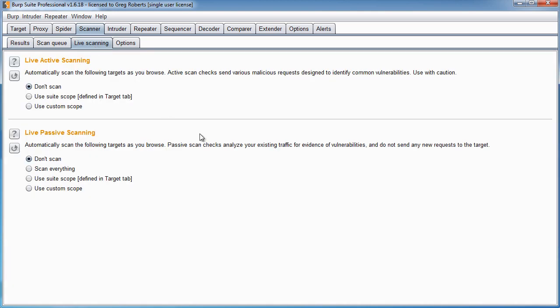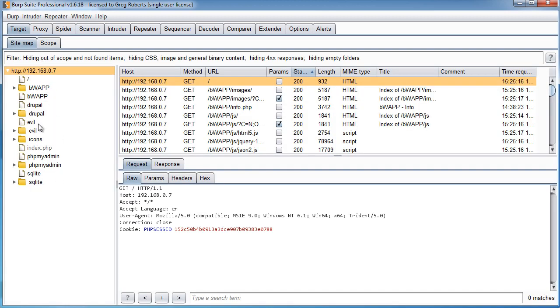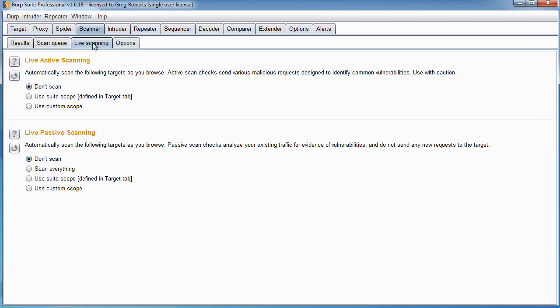First of all, if you go in this live scanning tab, and this is a sub-tab of scanner, you can set up your scanner to run either live, or you can build your entire sitemap first and then say, okay, here is a target, scan all the pages in here. Now whenever you do it live, it's pretty much like manually building your sitemap.